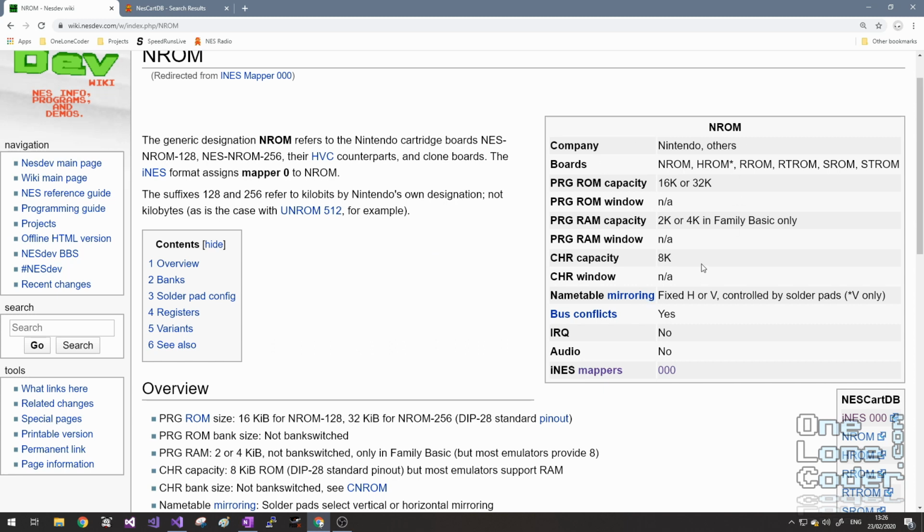All of the mappers have this little table at the top. And the important entries here are the program ROM capacity and window, and character ROM capacity and window. And what this is telling us is that this particular board came with either a 16 kilobyte ROM or a 32 kilobyte ROM for program memory. It says for the program ROM window, well, that's not applicable. And this is Mapper 0, it is the simplest mapper. This means there is no mapping.